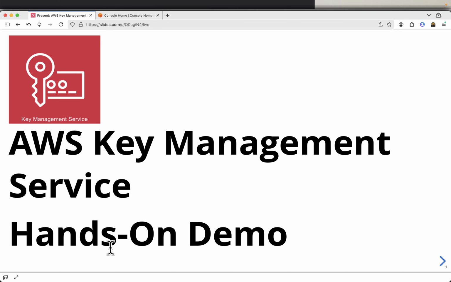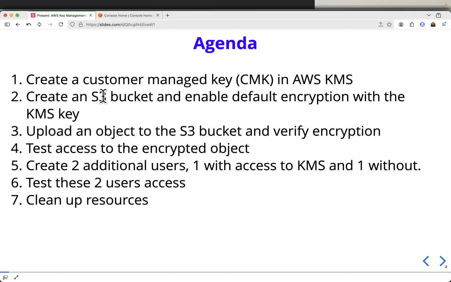Hello everyone and welcome to the hands-on demo on AWS Key Management Service, AWS KMS. So in this demo, we will create a customer managed key, CMK in AWS KMS. Then we will create an S3 bucket and enable default encryption with the KMS key. Then we will upload an object to S3 bucket and verify encryption. Then we will test access to the encrypted object.